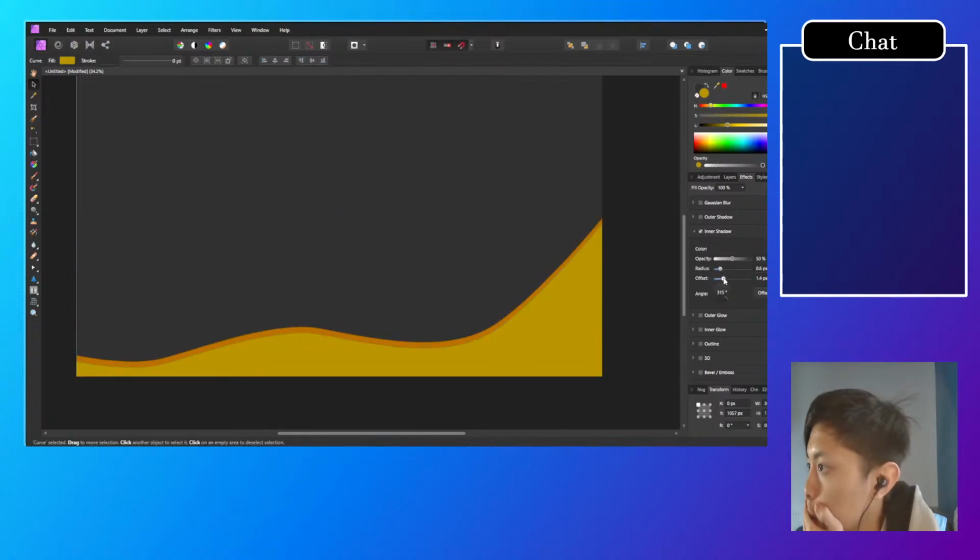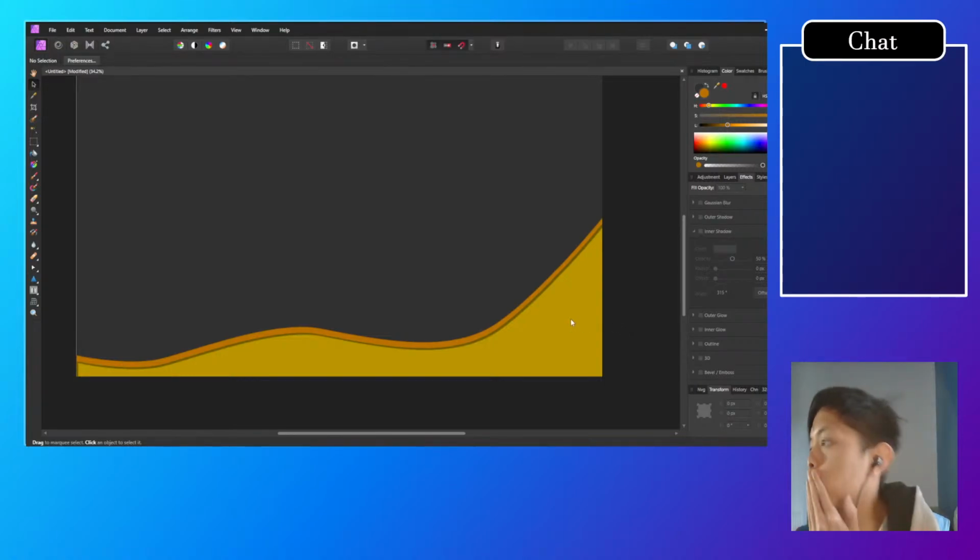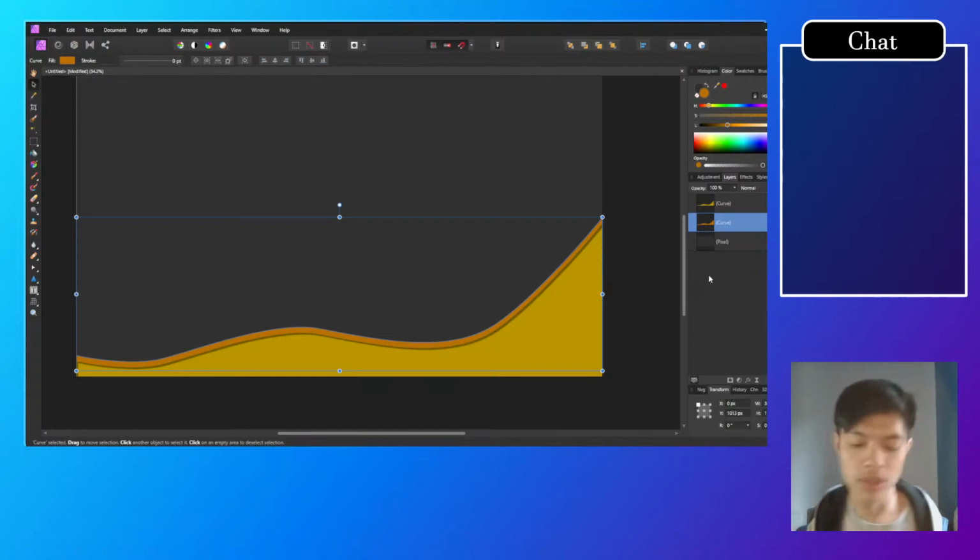Radius, offset. This guy. Doesn't look good. I remember a design that I've done back in my days. Something like this. The technique is the same. It's just maybe because it doesn't fit this design very well. Should we proceed with this? Kind of. I think I want this.